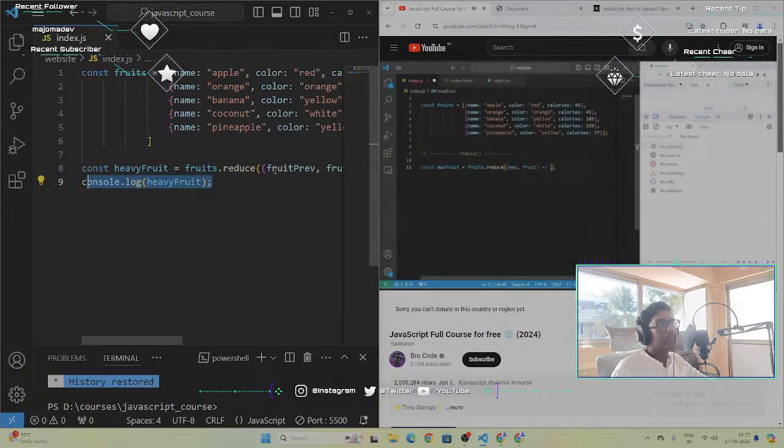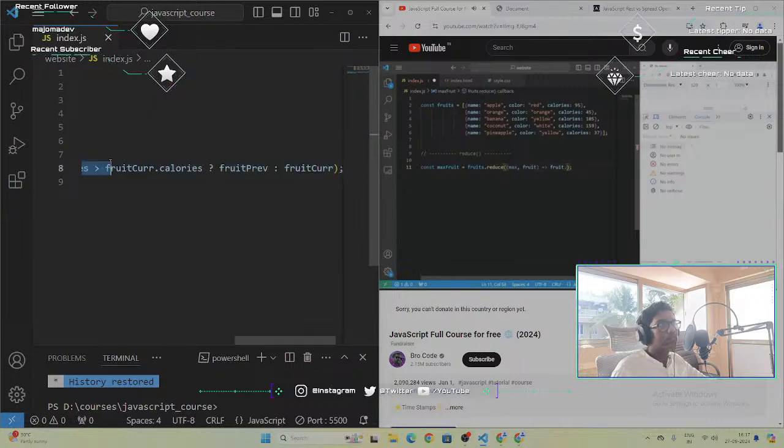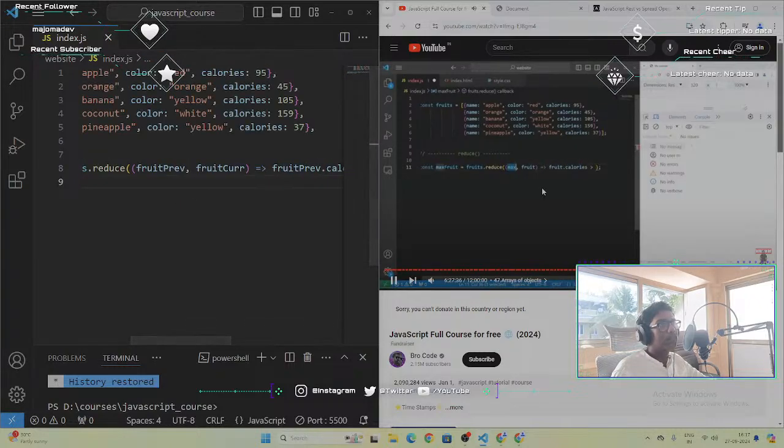Arrow, what are we going to check? Are the calories of our next fruit in line greater than our current record holder's calories, max.calories? Just for readability, I'm going to put this on a new line. We're going to use the ternary operator. Does the next fruit have more calories than our record holder? If it does, we'll return our fruit, meaning the next fruit. Colon, meaning otherwise, return the max again. Let's see if this works.